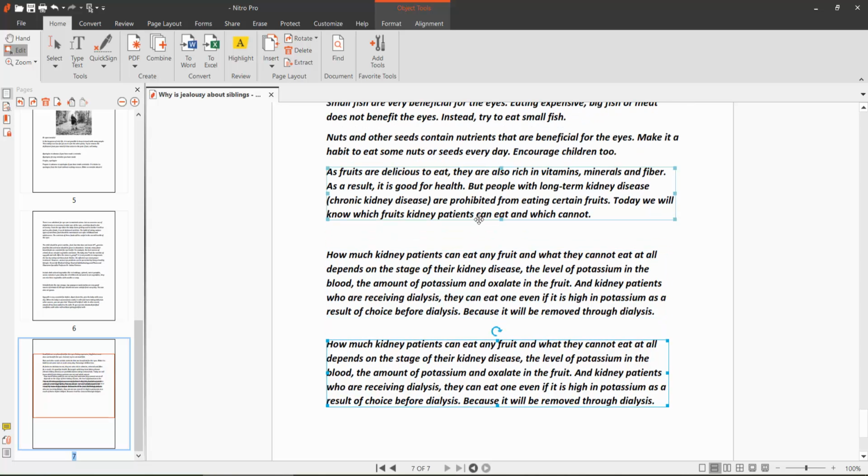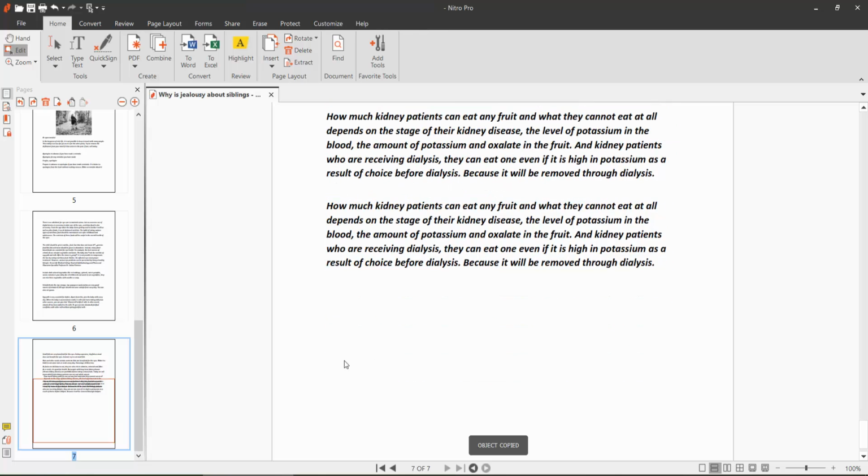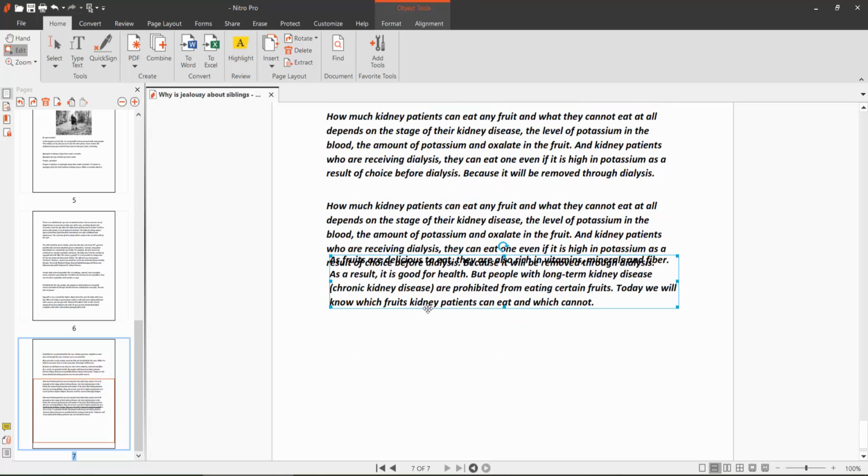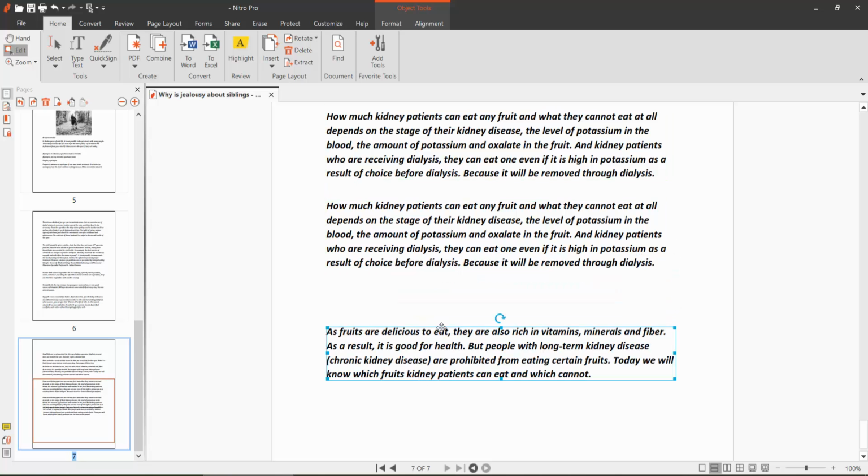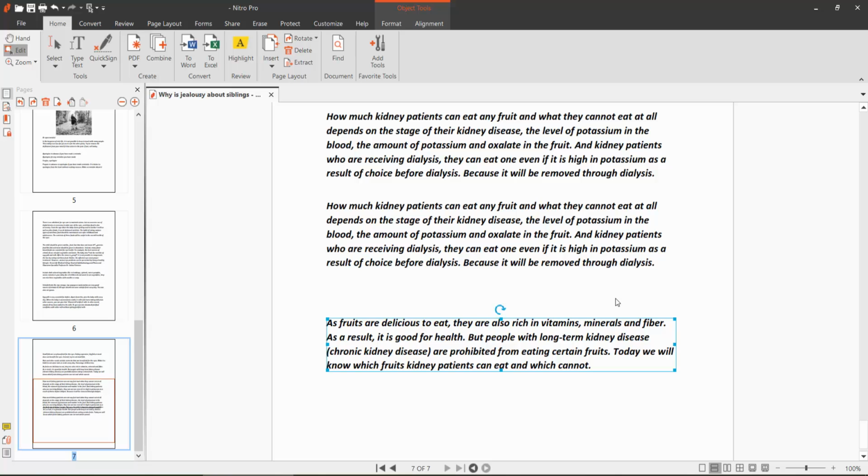Again I will copy this text box. Press Ctrl C on your keyboard and press Ctrl V and see this. In this way you can copy and paste all your text boxes in a PDF file.